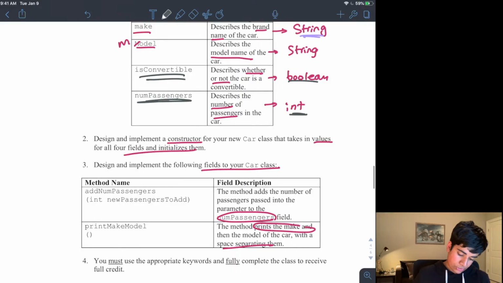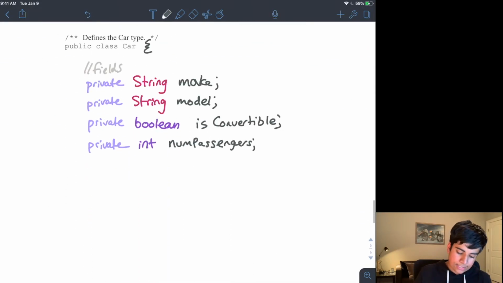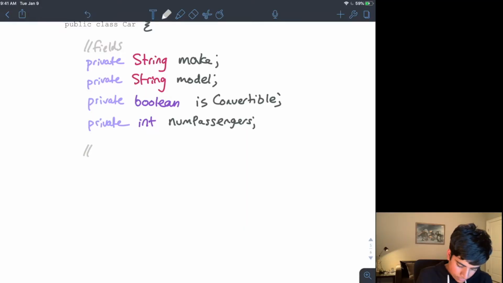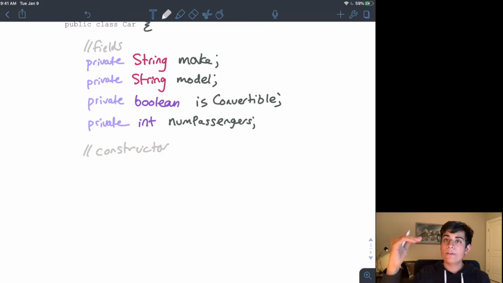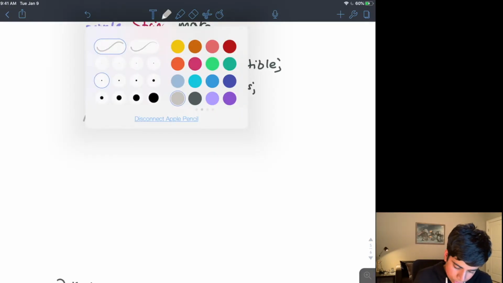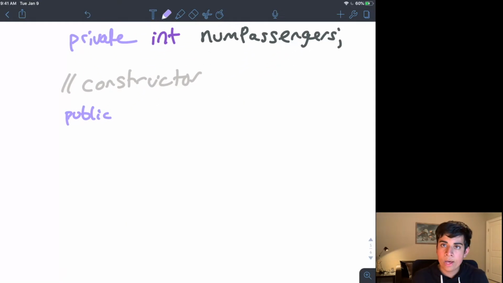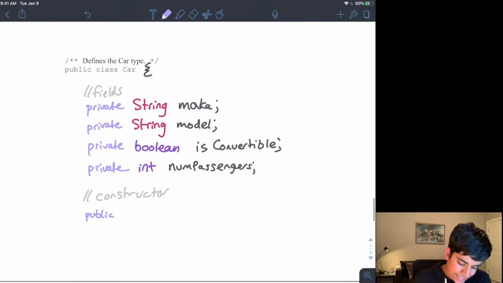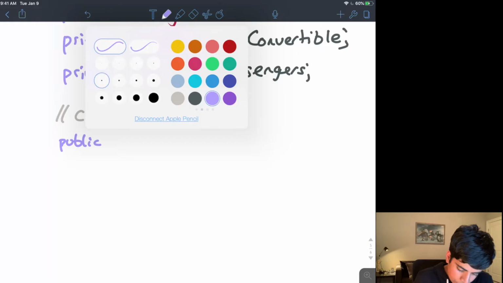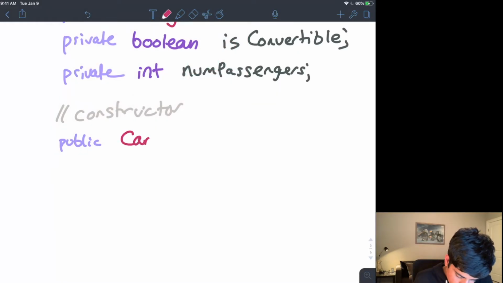Actually, it says number 2 is to create the constructor. So I'm just going to do it in order as it says. I'm going to create my constructor next. And the constructor will initialize, at the beginning, the values for these 4 fields when the actual object is created. So to create a constructor, you always want to use the public keyword. Remember, always use public. And then the name of the class. So this will be public car.